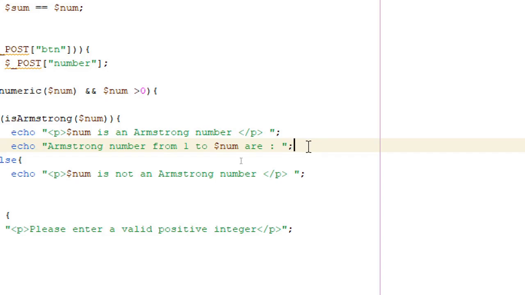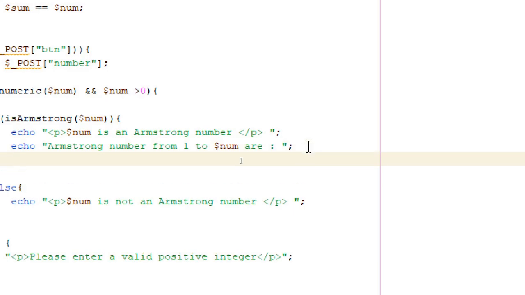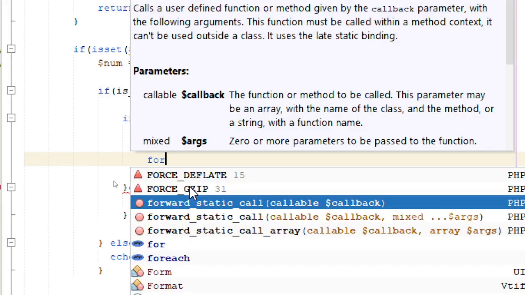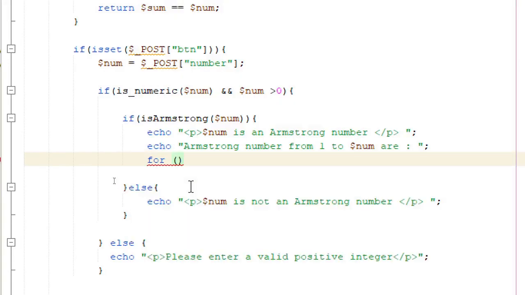Put a semicolon, and we are supposed to generate the numbers. How do you generate the numbers? You use a for loop. So simple as that. You start with the for. You can use control space for and then press enter. So for $i is equal to 1, because you said from 1, so from 1 up to how long?